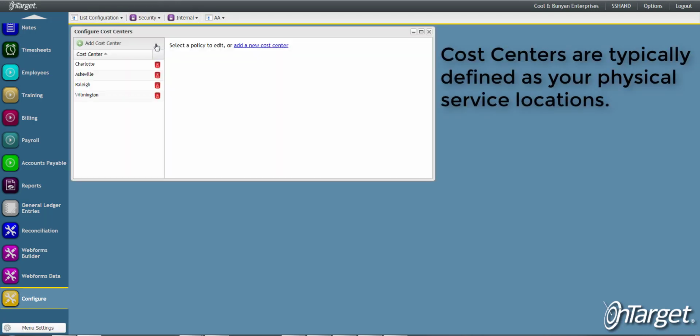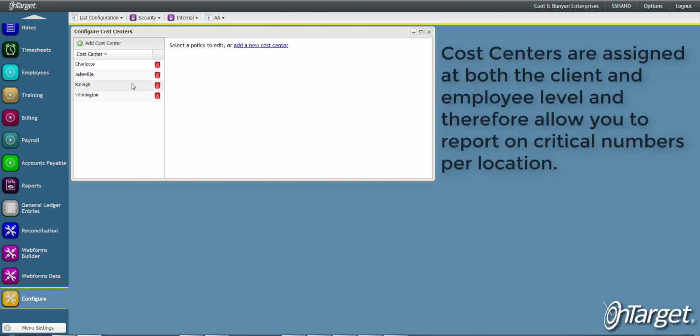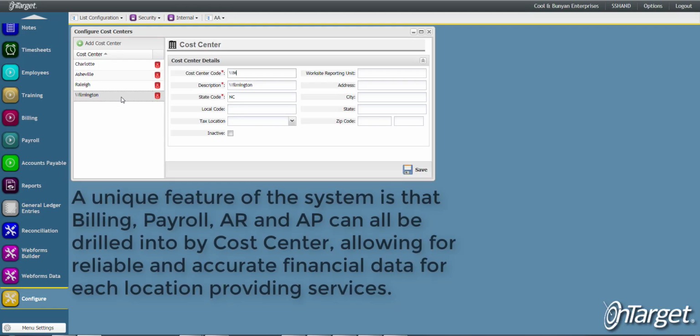This determines the frequency in which your users must change their passwords. Cost centers are typically defined as your physical service locations. Cost centers are assigned at both the client and employee level and therefore allow you to report on critical numbers per location. A unique feature of the system is that billing, payroll, accounts receivable, and accounts payable can all be drilled into by cost center, allowing for reliable and accurate financial data for each location providing services.